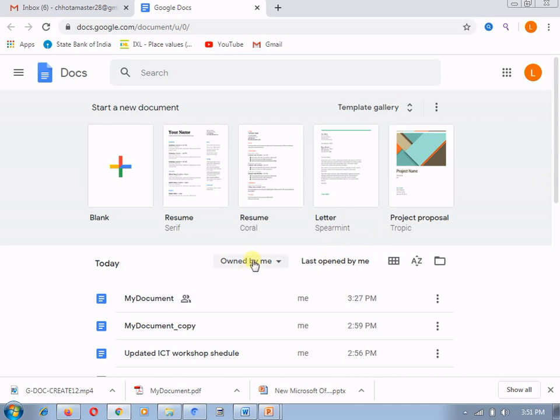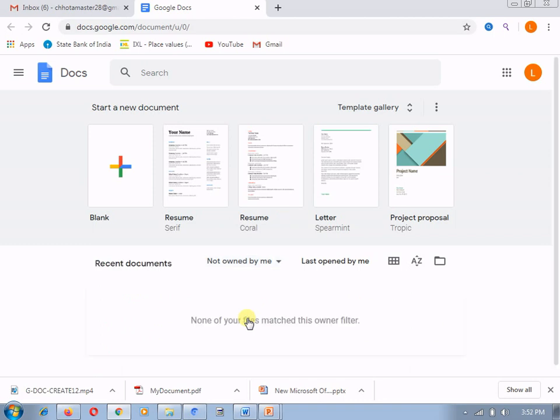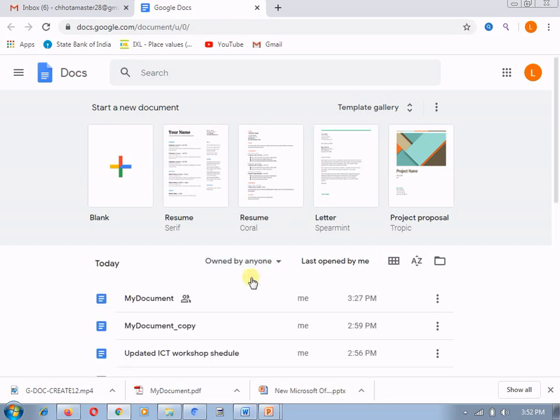If you want to go through only the documents shared with you, that is, where you are not the owner, you can select not owned by me, and the list will show all the documents shared with you. Currently I do not have any document shared with this mail ID. This is the list where every document will appear, owned by yourself or by anyone else, and in this way I can see the list of all my documents.